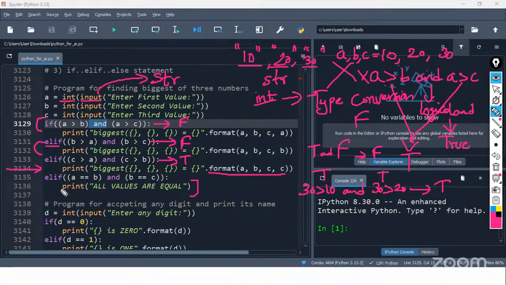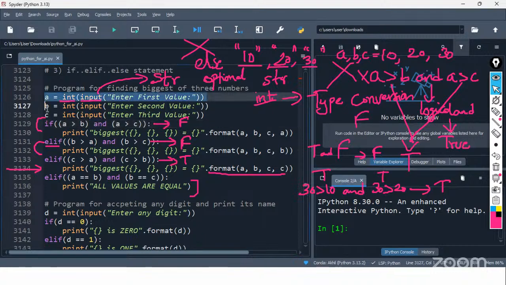Am I using any else block within the program? Is there any else block in the program? No. So we discussed, right? Else block is optional. It's not mandatory. If you want to have it in your code, yes, include it. If not, you can exclude. Still it executes. Now, let me execute the program by passing the same numbers for A, B, C and see what happens.